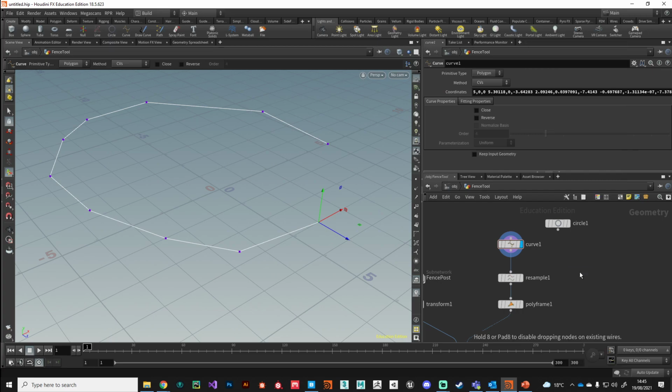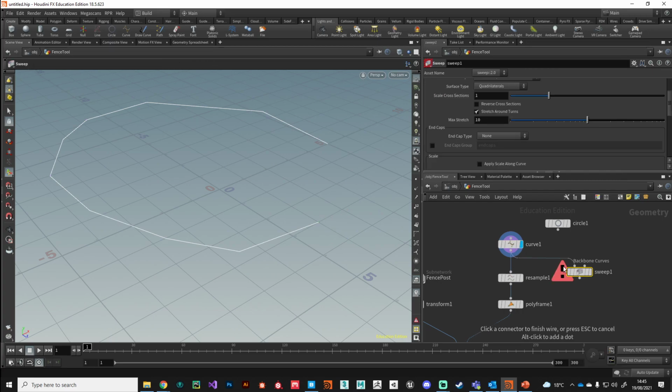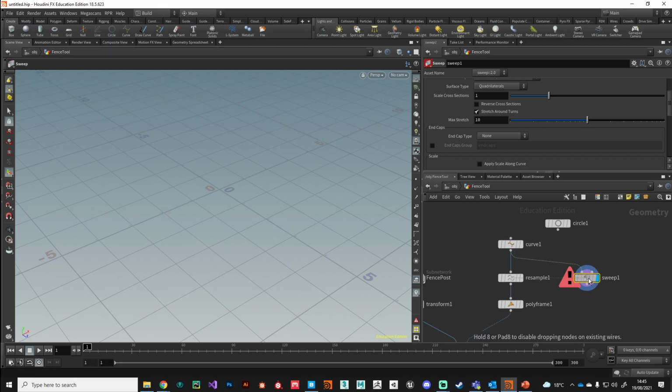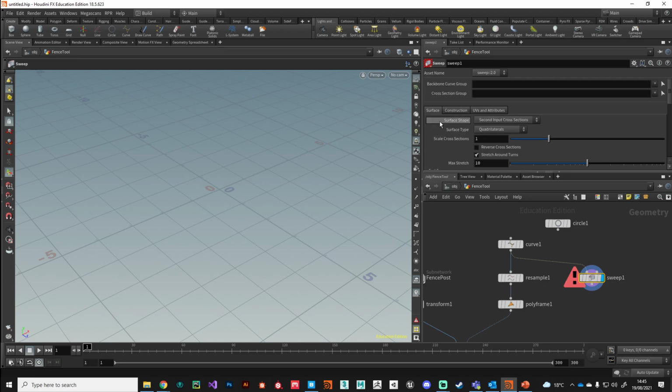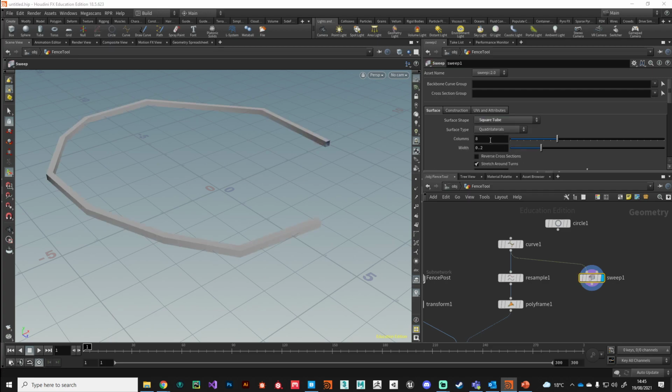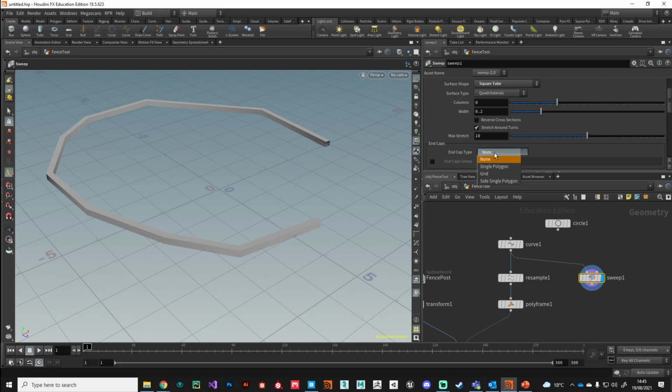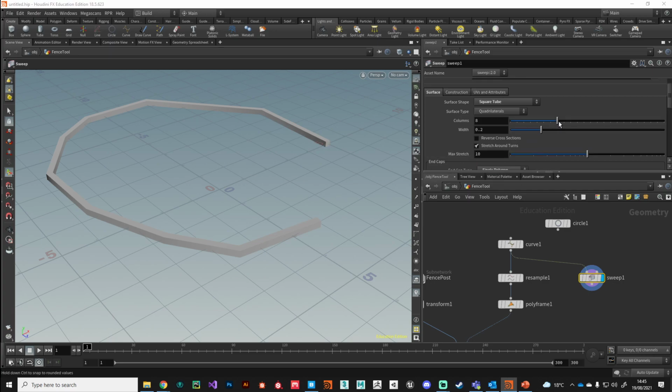and we can put a sweep node down. Now sweep is a node that will generate geometry from curves. Okay, just going to put the display flag on that. Notice how I'm branching off from my initial building curve, and we're using this curve again to create another section of our fence. So the sweep node usually requires a second input, but you can tell it to use a square tube, for example. And then we'll just give it some end caps as well. And we'll just drop the columns down to 0, and then maybe just drop the size down a bit.